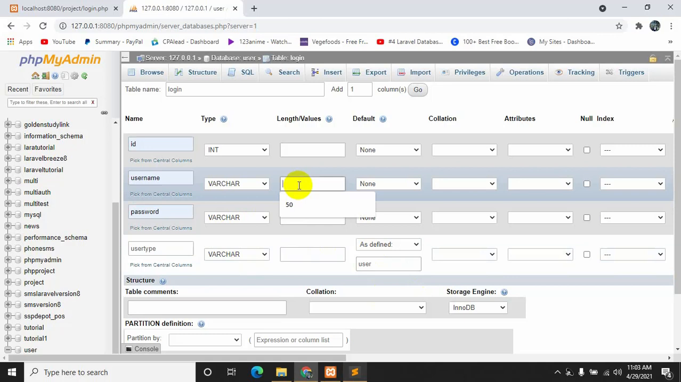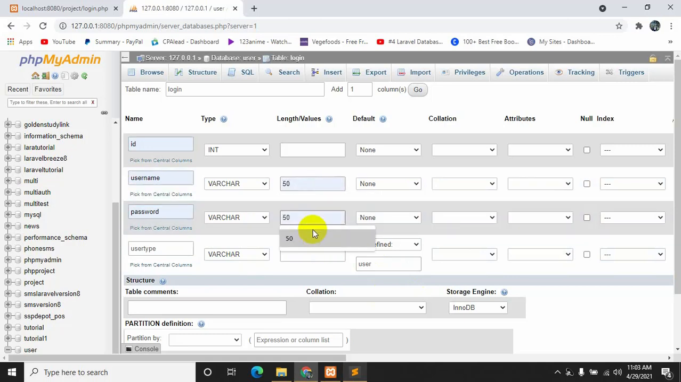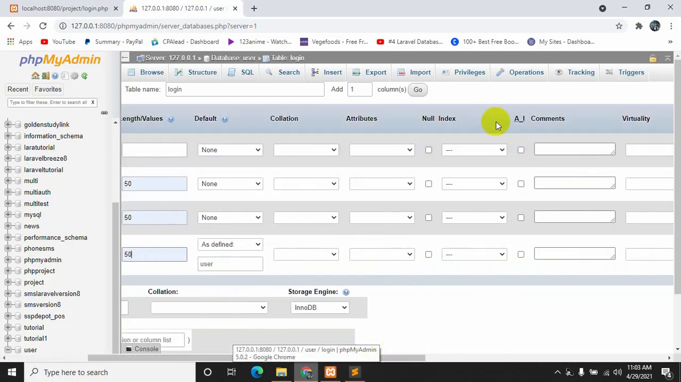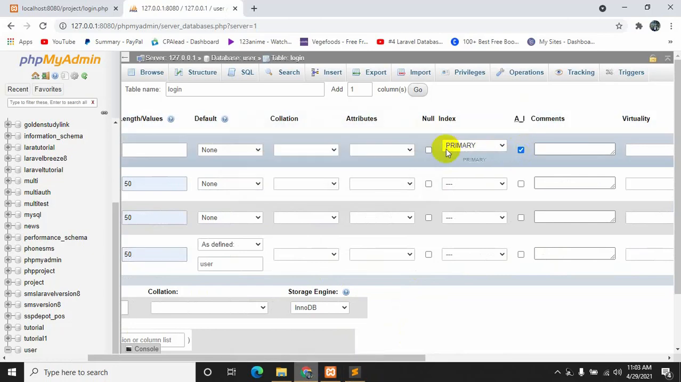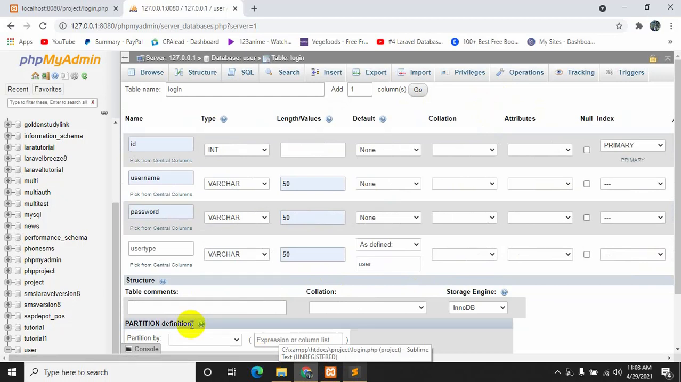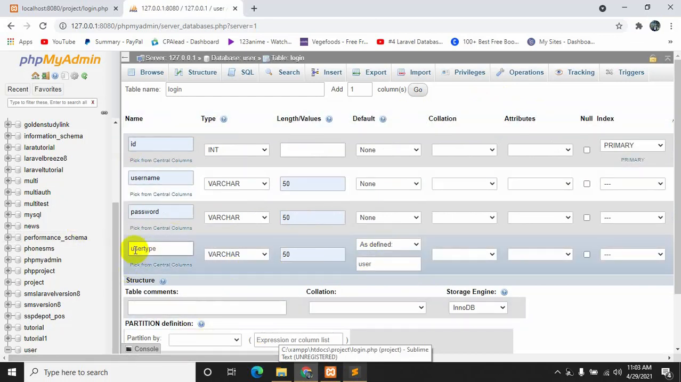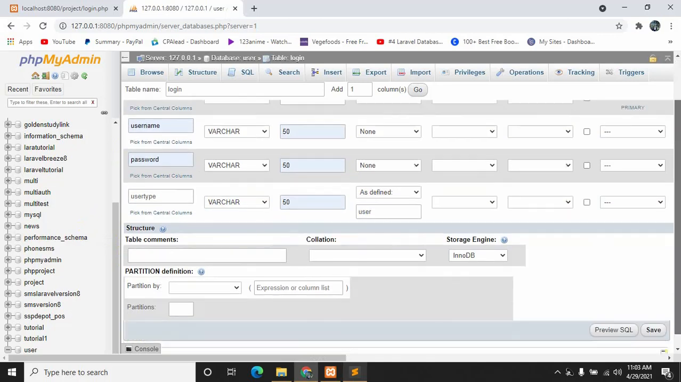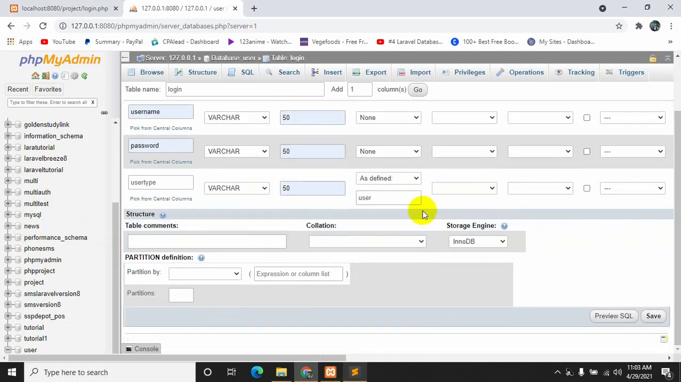We also need to give the length, and we will have ID as primary key. So we'll click this AI, which means auto increment. Here you can see it has become a primary key. So everything is set. I will just mention user type again: user type will by default always be user. So whenever you insert data, it will be user by default. Let's click Save.